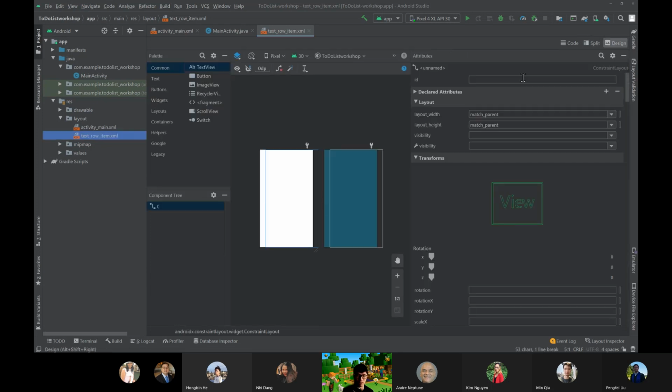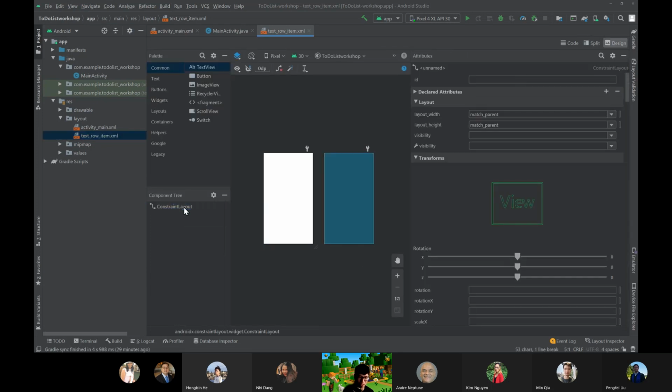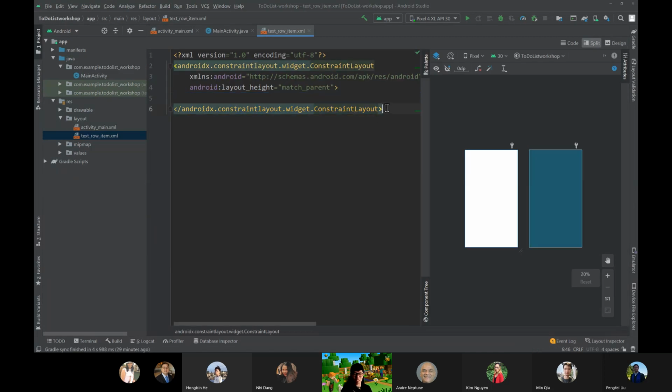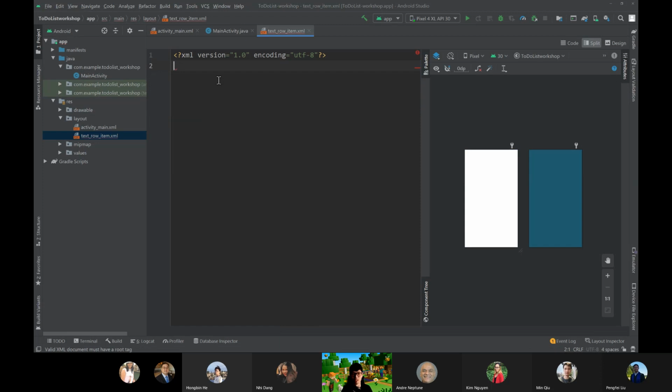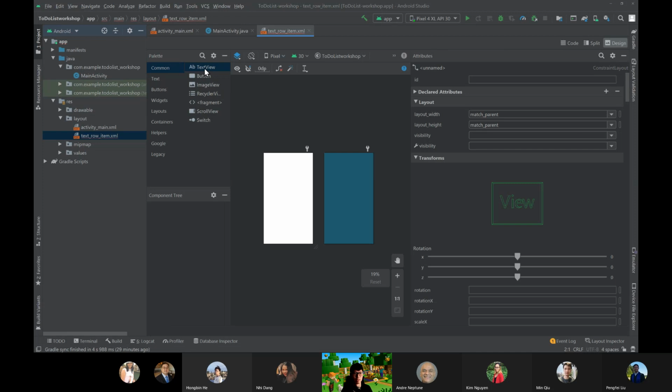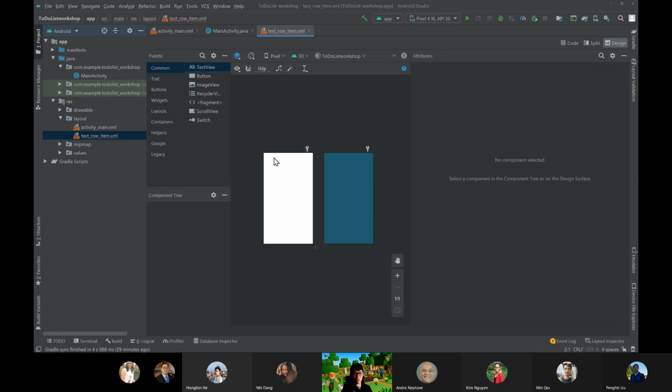So sometimes if you click delete, it doesn't work here. So in this situation, you can delete the code directly. You need to delete the code directly and put the text view right here.